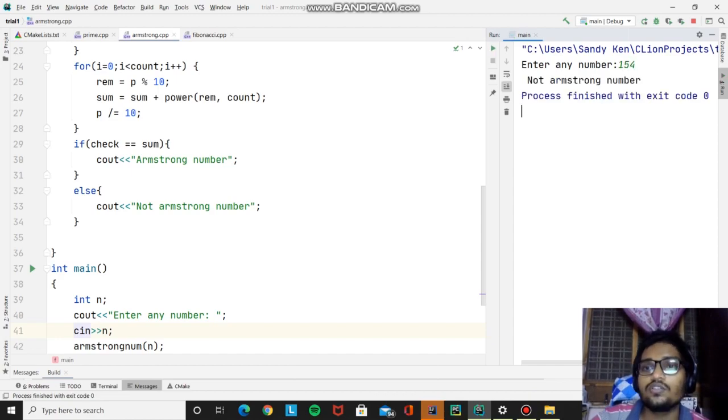154. I have explained in this case 4 cube, that is 64, and 5 cube, that is 125, and 1 cube, that is 1, is not equal to 154. That's the case. That's why it's shown it's not an Armstrong number.